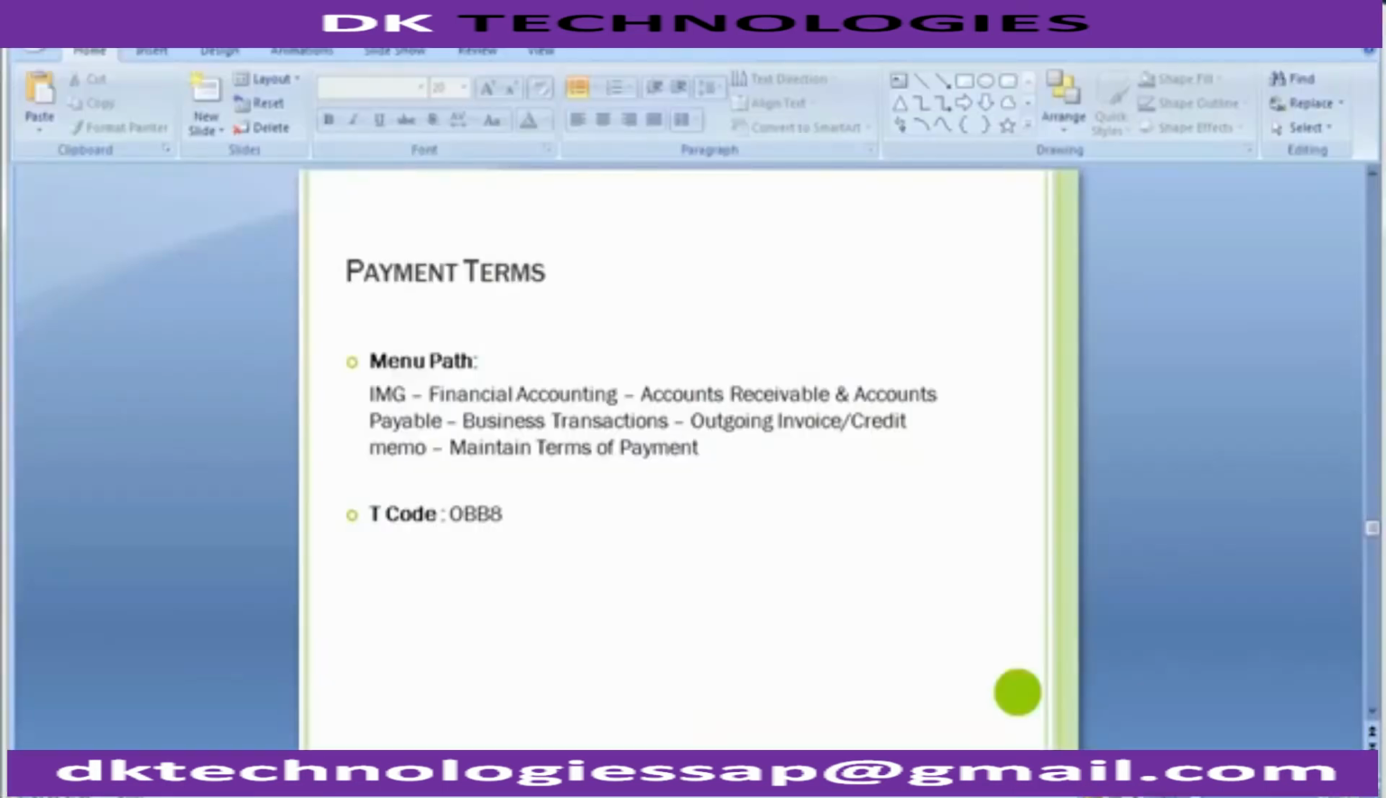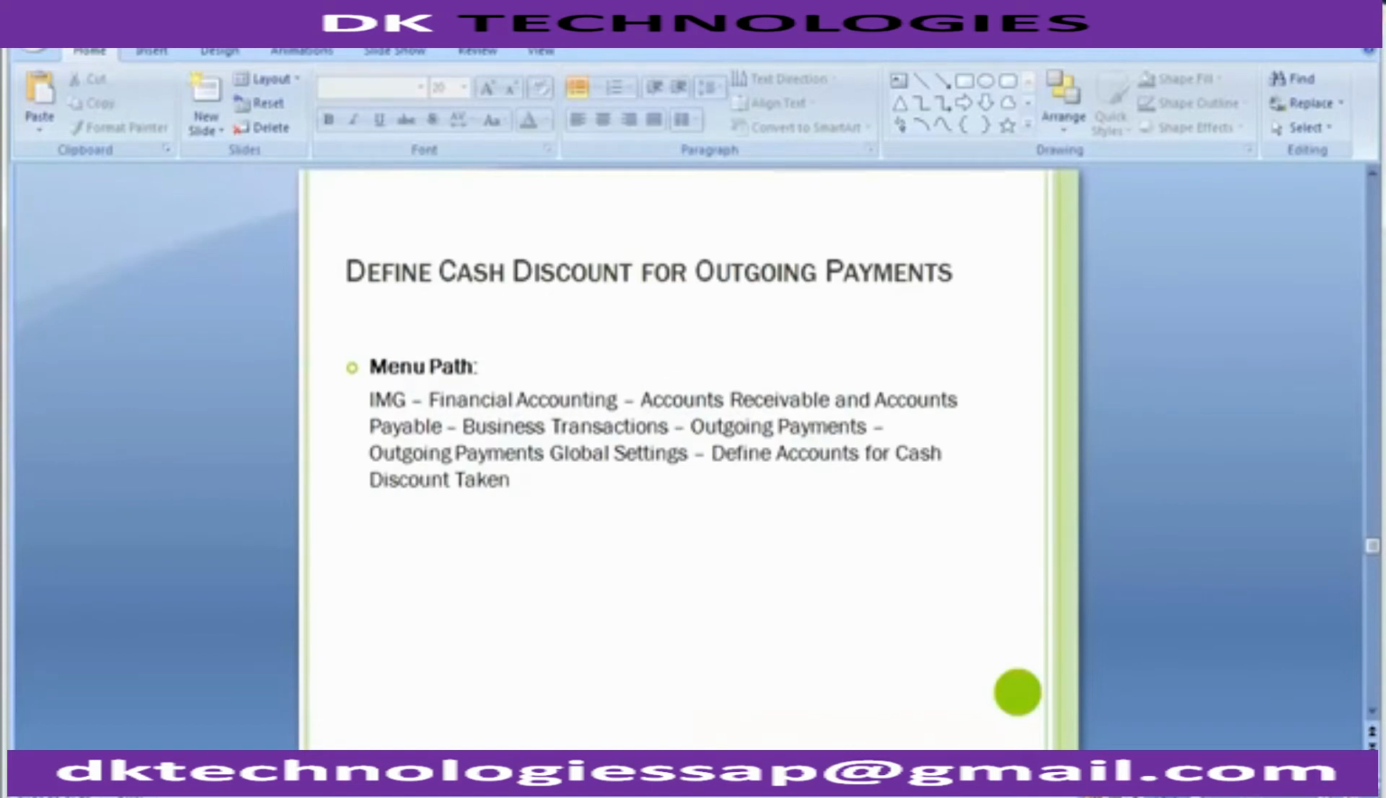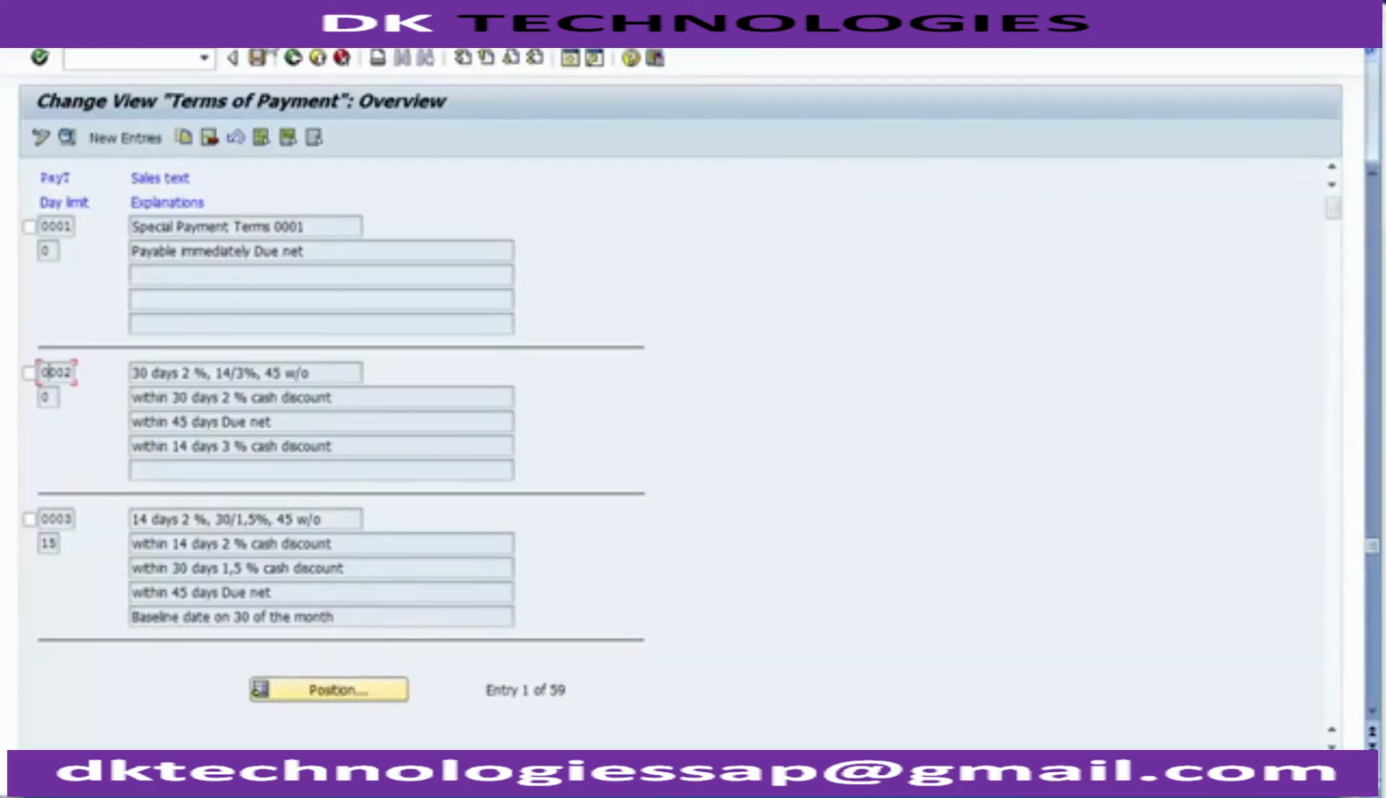Now moving to the next, defining cash discount for outgoing payments. Over here we define a discount account which will be taken up as a cash discount received while making outgoing payments. So let's see how it can be done in the system. We'll be going to the SPRO screen, /n SPRO.